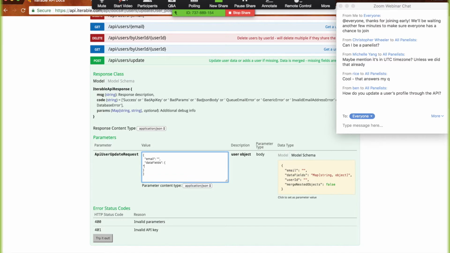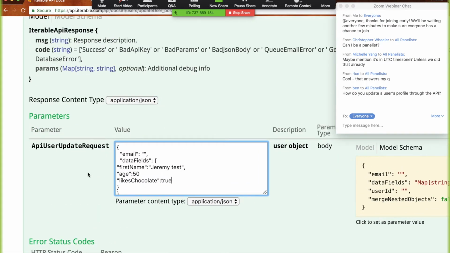Once you're in the data fields, you would put in quotes whatever the name of the field is that you're trying to update. You put a colon, and then if it's a string, you would wrap this part in quotes as well. You can put a comma, add additional fields. Age, I wouldn't want that to be a string. I'd want that to be a number. So no quotes. Likes chocolate. This one could be a Boolean field. So I'm going to say, again, no quotes. This is true. Then I'm going to say, last time on Iterable.